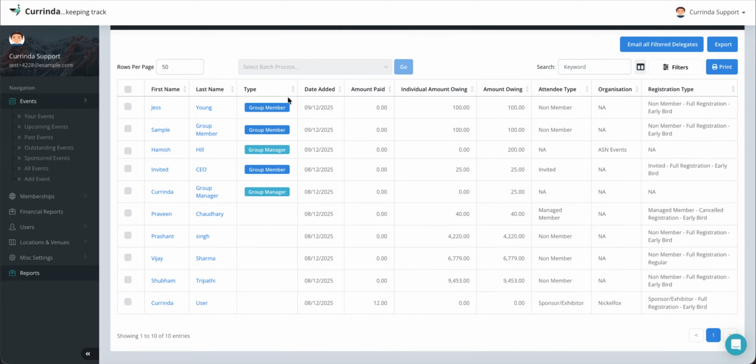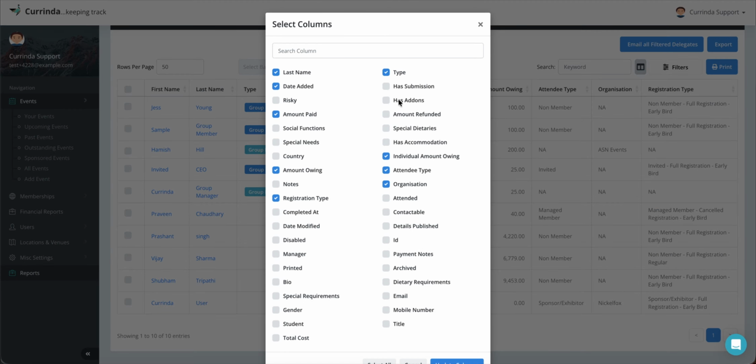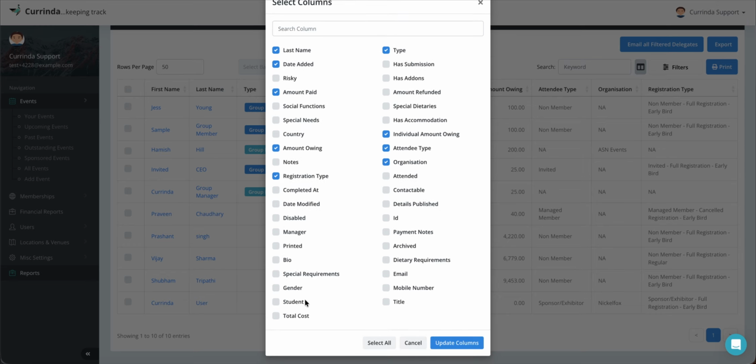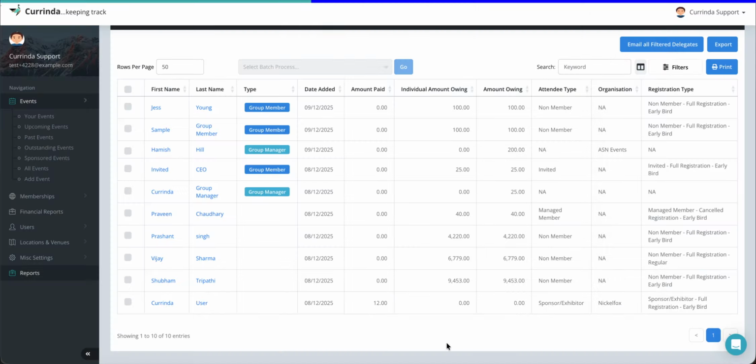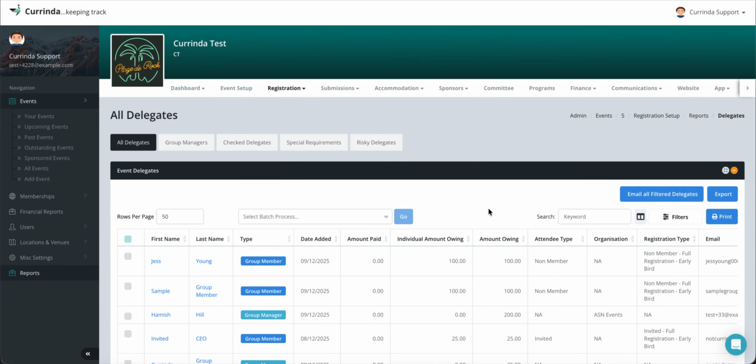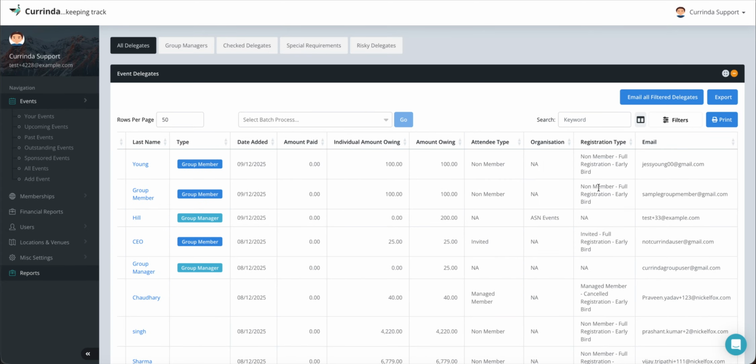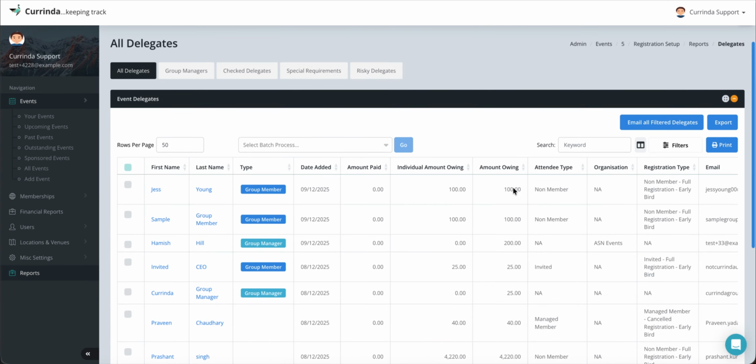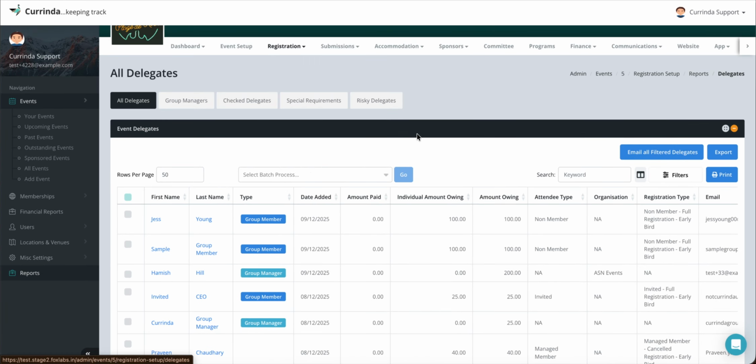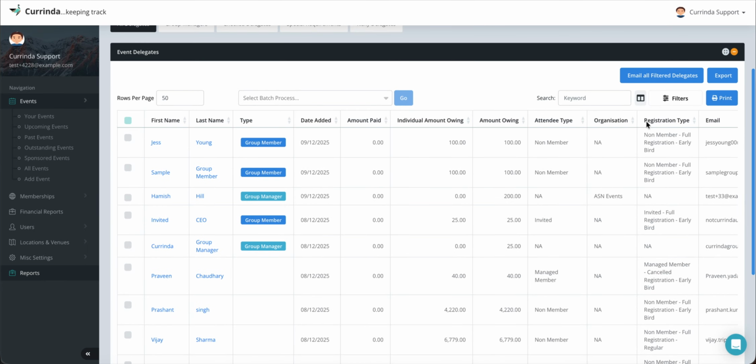Now you can see all of the delegates that have registered here with all of their details: types, date added, amounts paid, and whatever they are owing. We can also get some more data, such as add-ons or any amount that was refunded. Let's say I want to get everyone's email as well, so I'll update the columns, and now the emails are appearing here. Note that there are no action buttons here, as opposed to the listing inside the delegates. And now we can also filter some of the data.